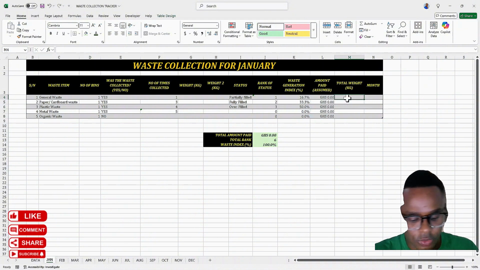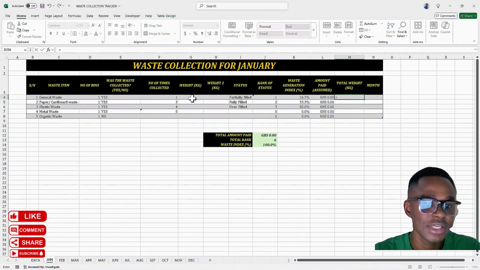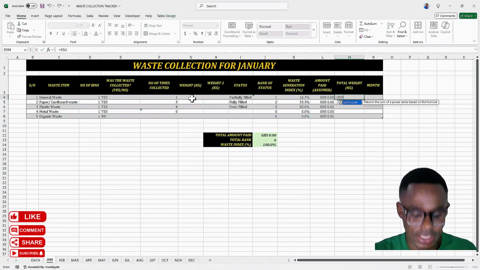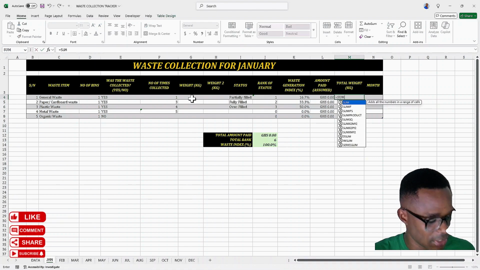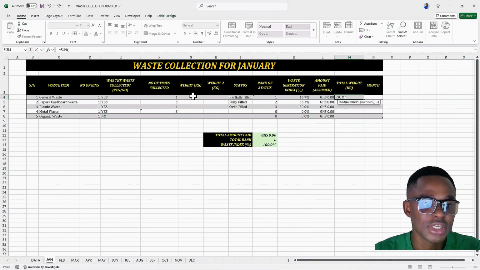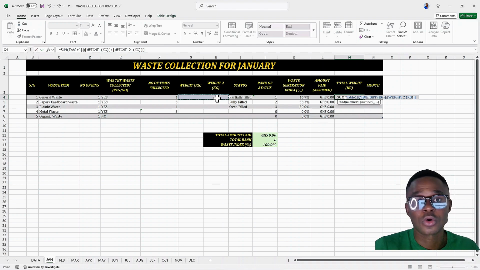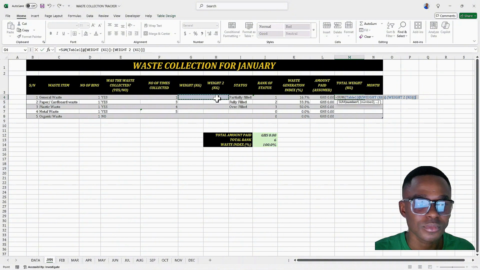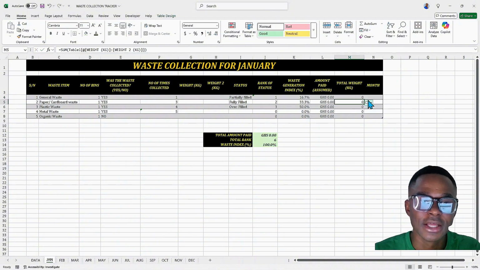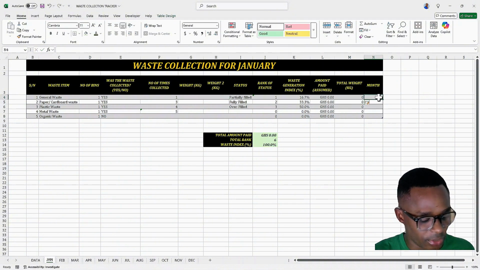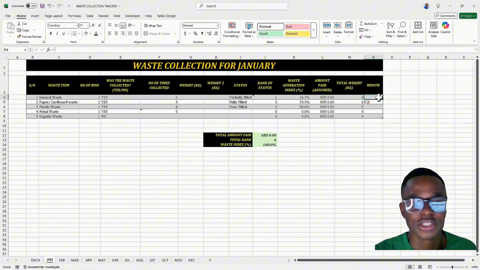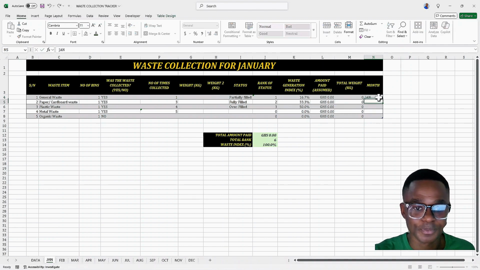Then over here, the total weight will simply be equal to the sum. So we'll bring in the sum function again. It will be this weight plus this weight. Over here also, depending on the kind of waste bin you use and the number of times they are being collected, you can always add more weight to it. So simply press OK. Then over here also, let us bring in our month. We are talking currently about January.